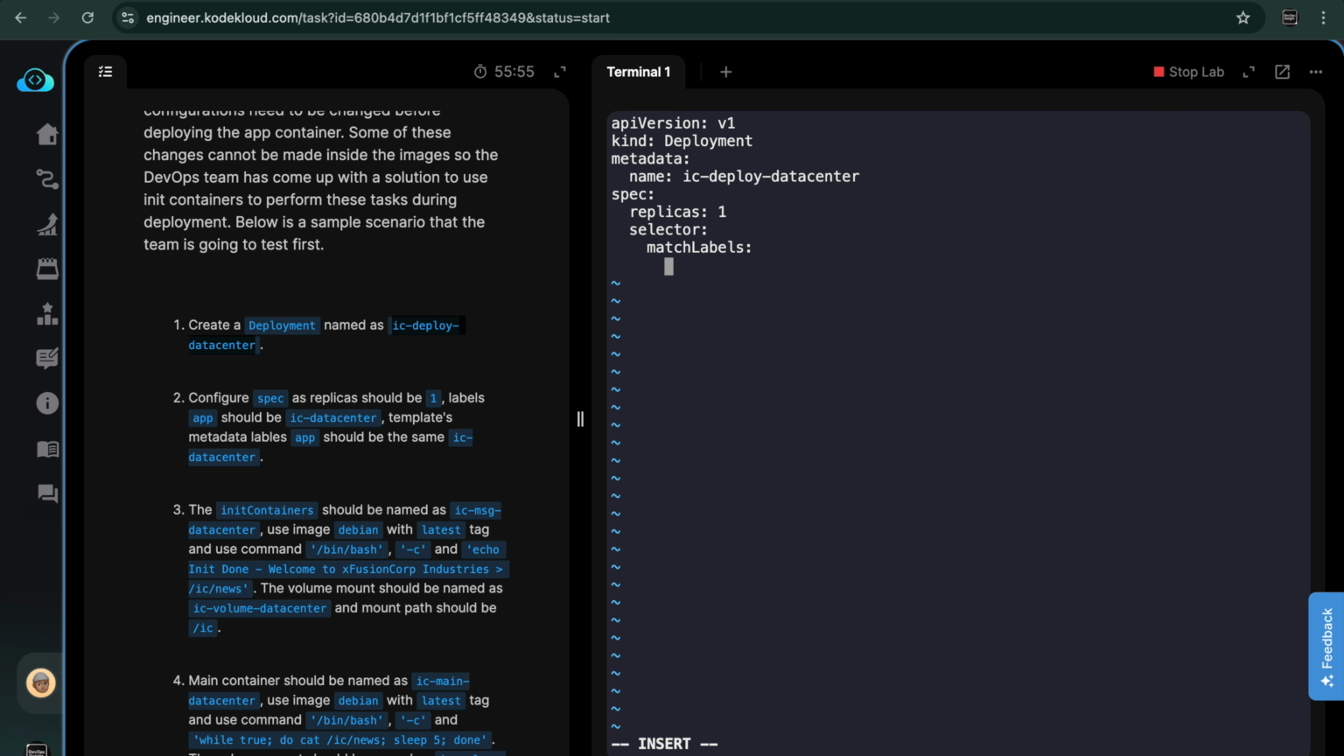If it is a pod, that is a different case; we will directly define the labels inside metadata. So that's how it works in pods, but here in deployments we need to define it this way. And then the name of it is IC-data-center.